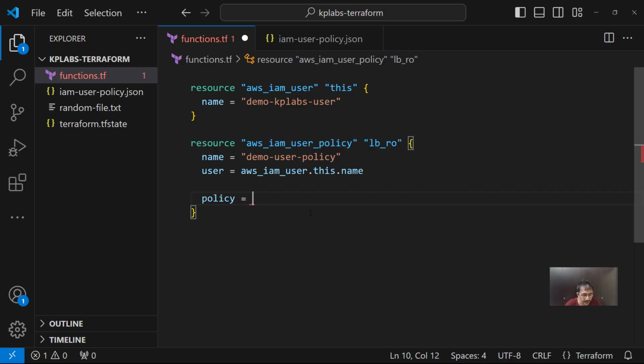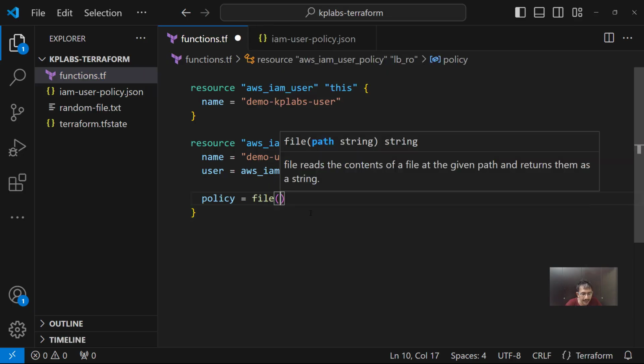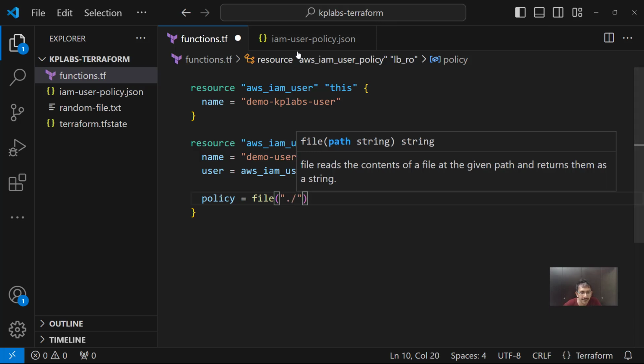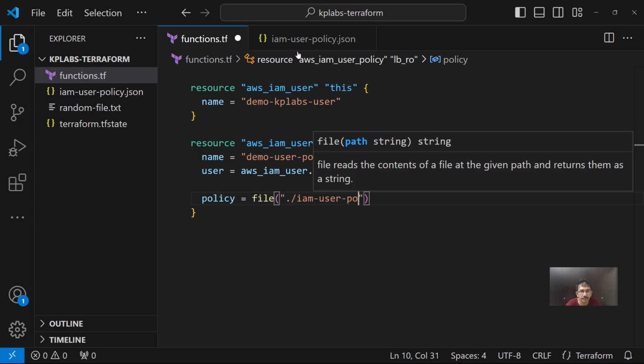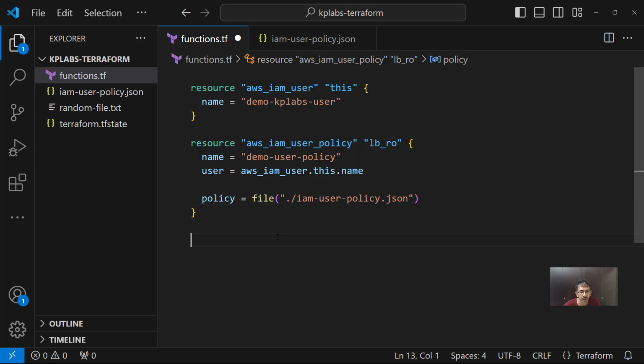In a similar way, here you can specify file and then you can specify the location of the file, which is in the same path. The name of the file is iam-user-policy.json. Alright, you can go ahead and save this.